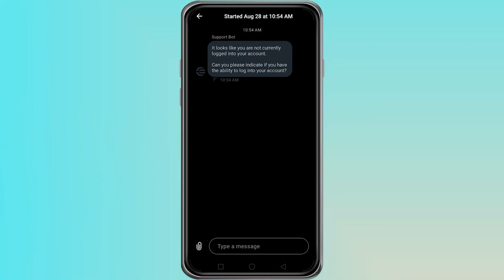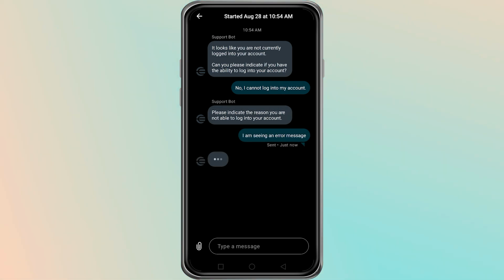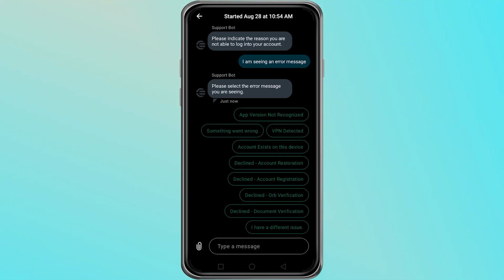The bot will ask you a few questions about your problem. Answer them as accurately as possible. In many cases, the bot can help you resolve basic issues like verifying your account or giving instructions about the next steps. If your issue is not solved by the bot, you can request to speak to a real person.